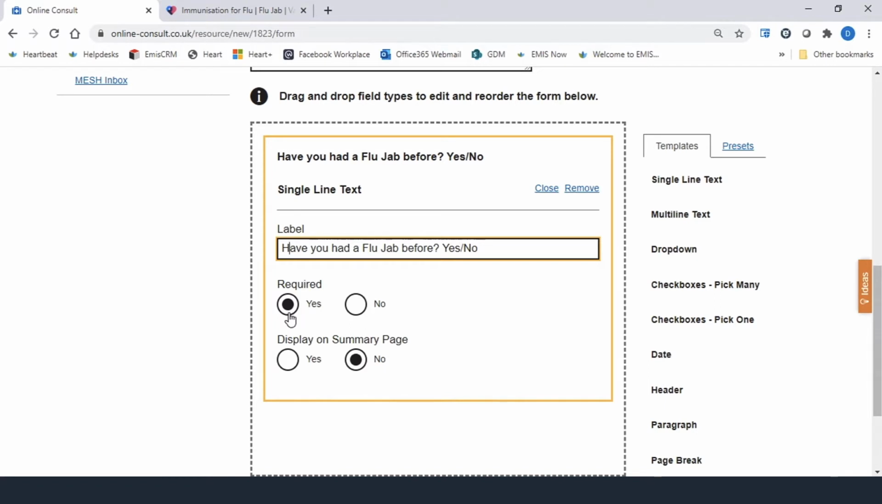Okay. Required. So is this mandatory? So do we need them to fill this in? So you tick yes or no. So yeah, it's pretty important to know if they've had a flu jab before.